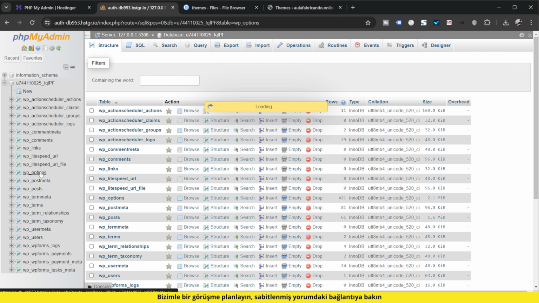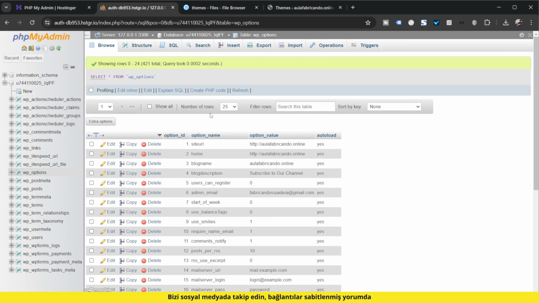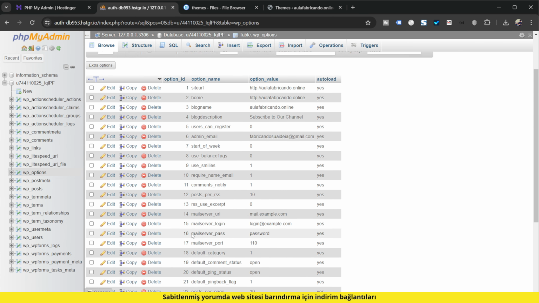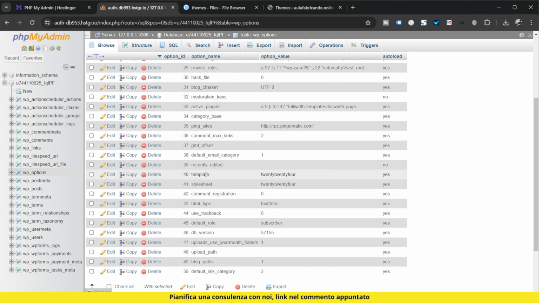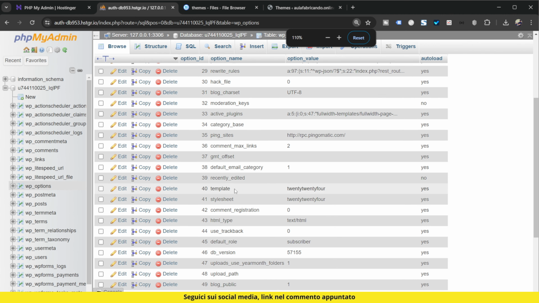We have the options table, and we're going to look here for the theme entries. Let's switch here to page 2. No. And here we find the template and stylesheet. Here are the two rows you need to change your WordPress theme.